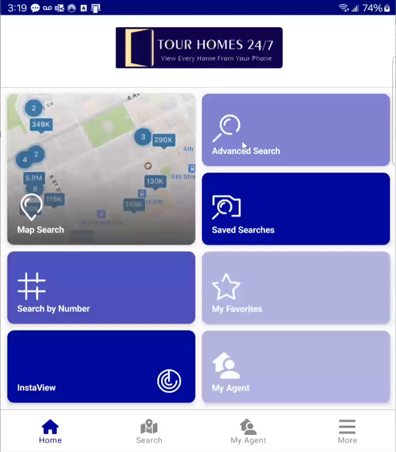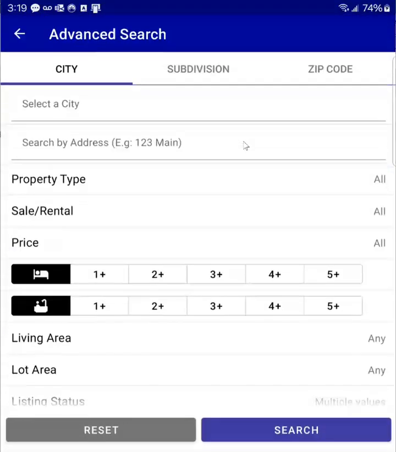So let's just click on advanced search, and then I want you to call your attention to some things on the screen. First of all, we can search by city, we can search by subdivision, we can search by zip code. If we search by city and then choose to also search by subdivision, we'll wipe out city and it will dump all that information. And then you can only search by one zip code. We can also search by an address if we know a specific address.